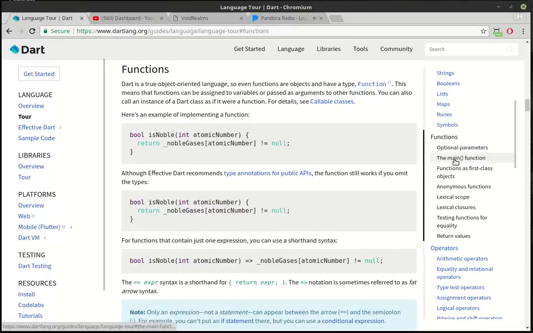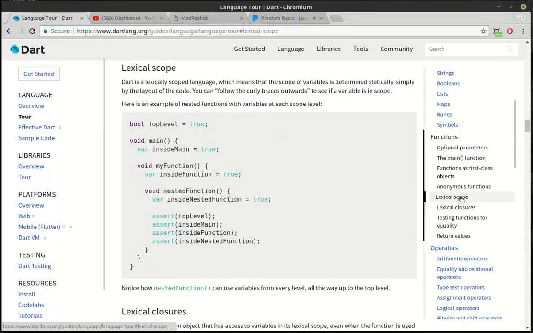If we flip over here, one of the things is called lexical scope. Dart is a lexically scoped language, which means that the scope of the variables is determined statically simply by the layout of the code. And we've talked about this before, right? Here's your top level, which is visible by everything. But the inside of a function is not visible by that. That's called lexical scope. We've already learned that.